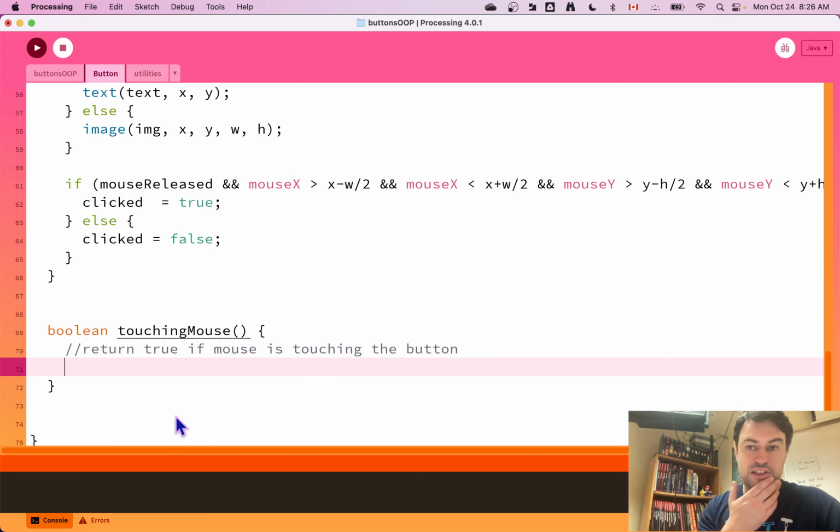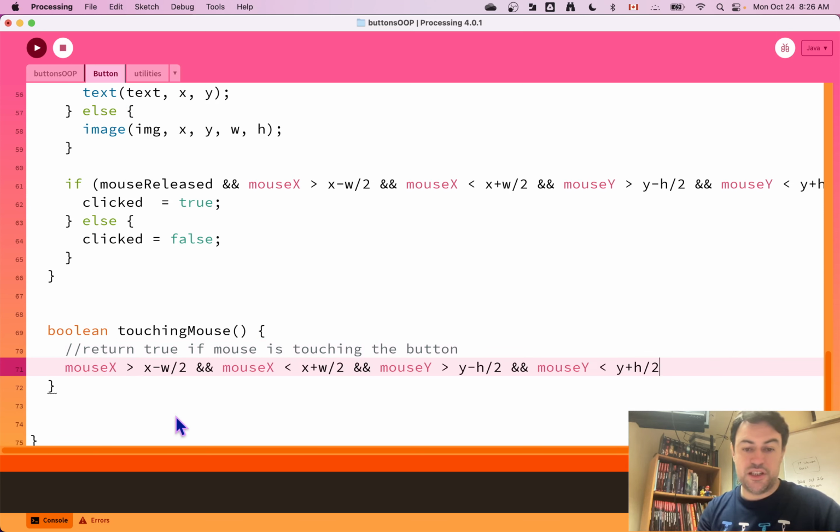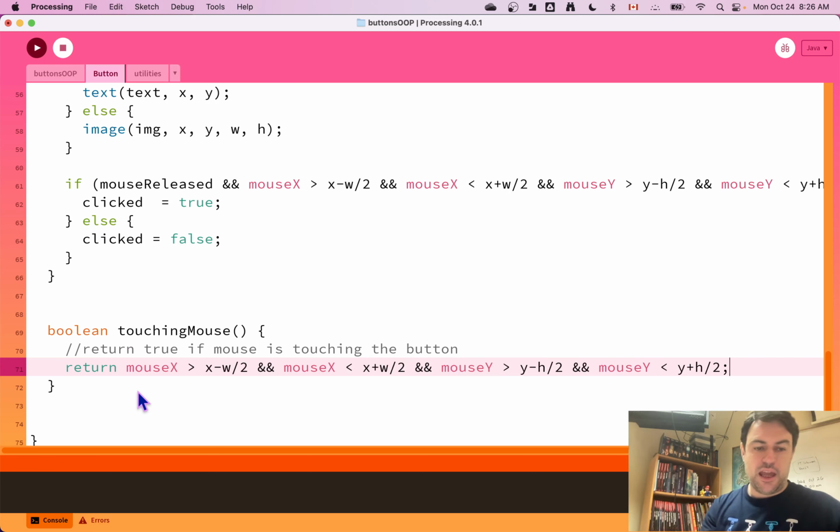And the trick to this is really just this condition here. I just have to see if that's true, then I'll return true. And if that's false, I'll return false. So basically I can just say return that thing. And it will be able to tell if this is being clicked every time I call touchingMouse.